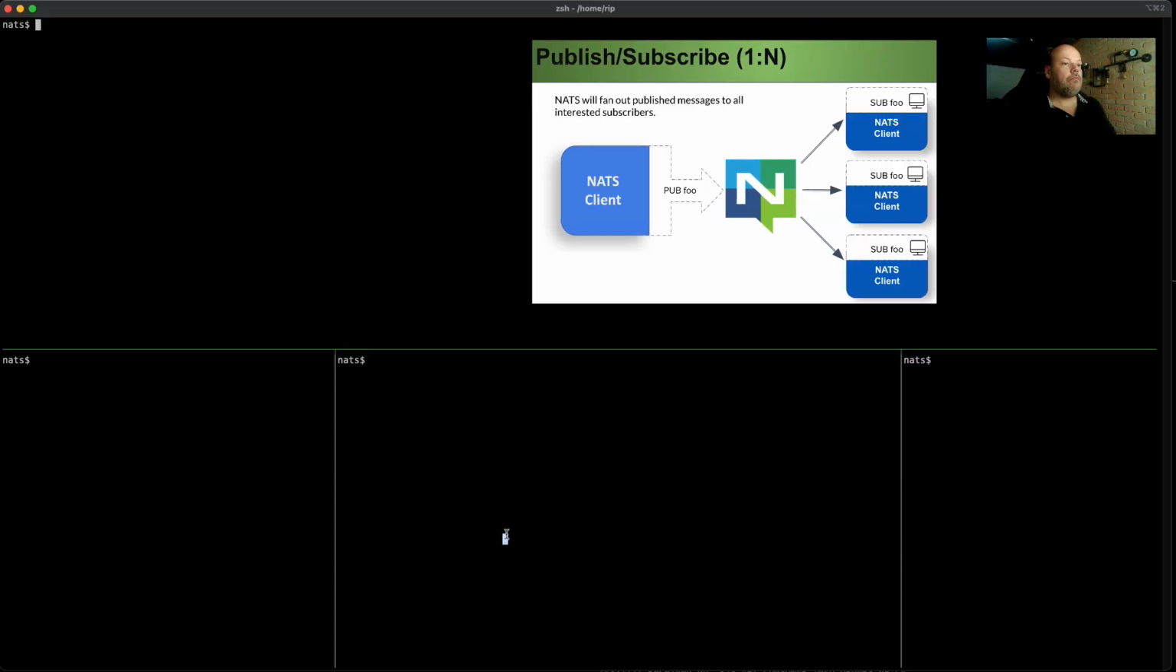We have four shells. On one, we start publishing messages using the pub command. We will publish an infinite amount of messages, 500 milliseconds apart, and we will publish these to demo.1, and we'll put the body in there, count at timestamp. Okay. It will now publish these messages every 500 milliseconds to that subject.